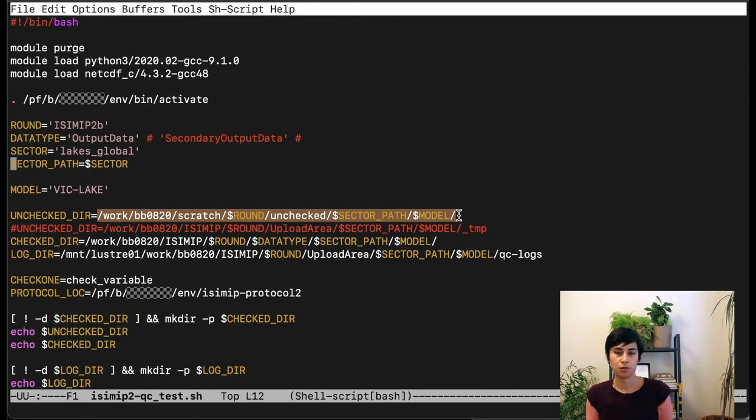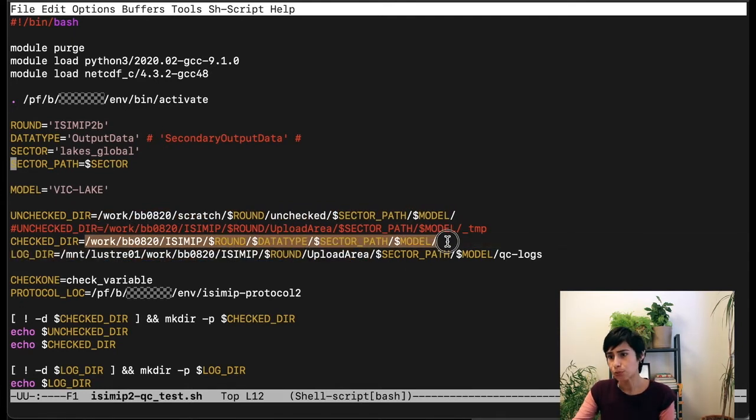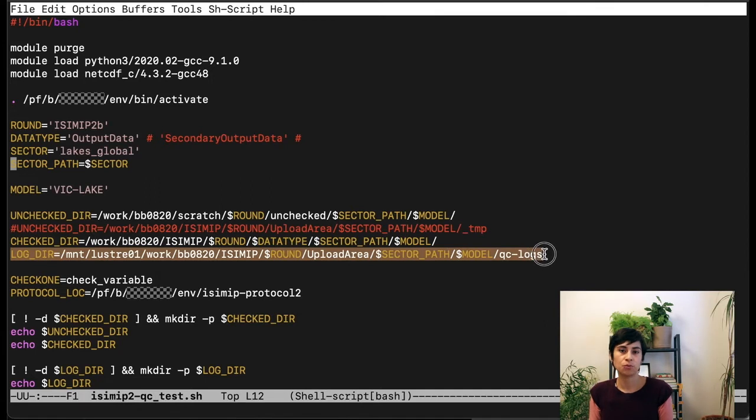When you upload files to the upload area directory in the guest set, after a day, they should be moved automatically to this directory and you will no longer see them. In that directory, the data management team analyzes and processes your files. And the checked directory here is the output area, output data. We also have the log directory, which is where the report of the errors and warnings of your files is going to go. We will create log files, one per file, where we will write down what the errors and warnings are, so you can check them. And this is accessible for ISIMIP participants.